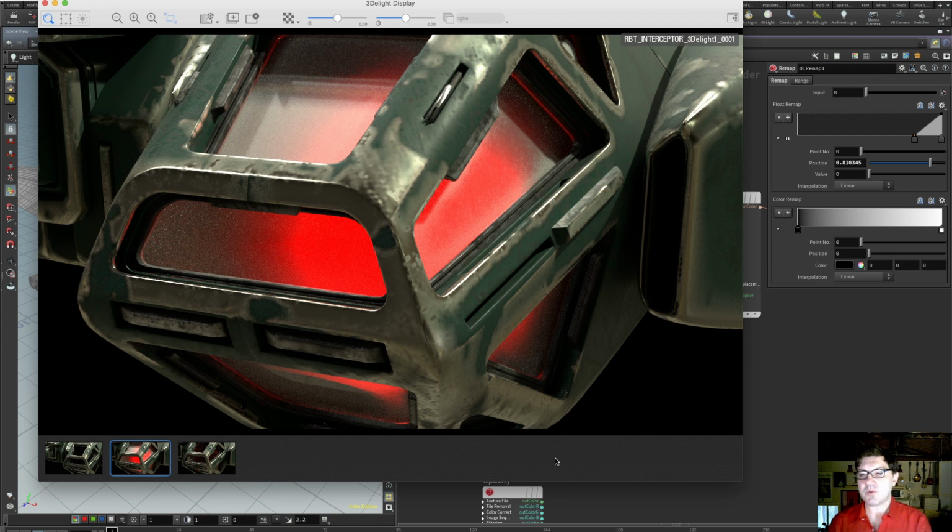Okay, so here we are with the rendered image. I actually put a red light inside of our cockpit just so that we could see a little bit better what's going on with our glass. And if you look closely, we now have our roughness map from our UDIM tile set mapped onto this new glass material that we created just for the windows.